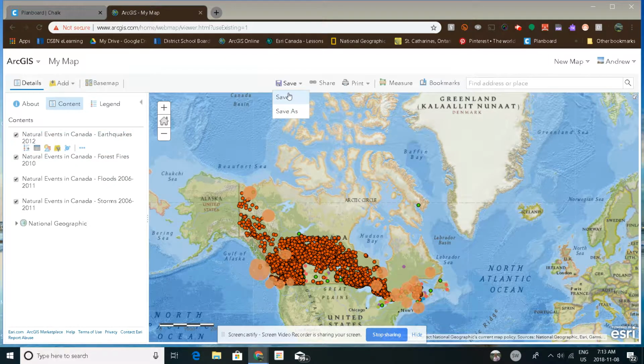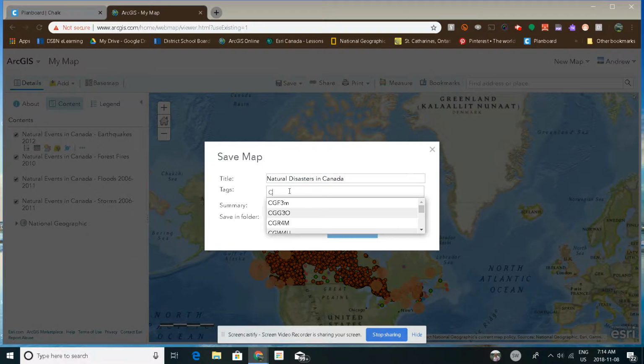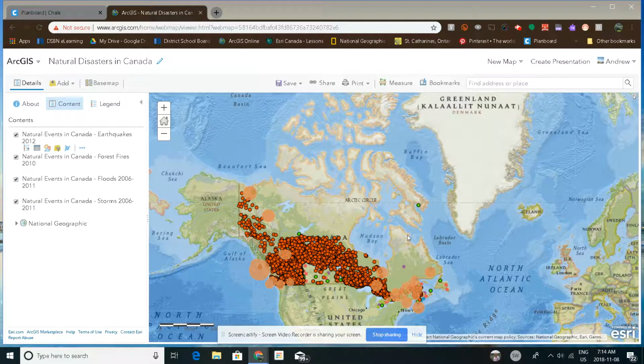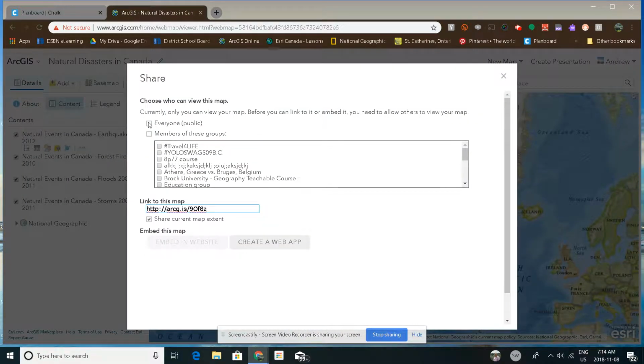Never click Save As. There's really no point to it, and it actually causes some problems later on. So just go Save, Save. Give your map an appropriate title. And you have to give it a tag. It won't save otherwise. And I've got some subfolders, so hopefully I don't have this. All right. Now that it's saved, you have to change the share settings so that it's shared with everyone.